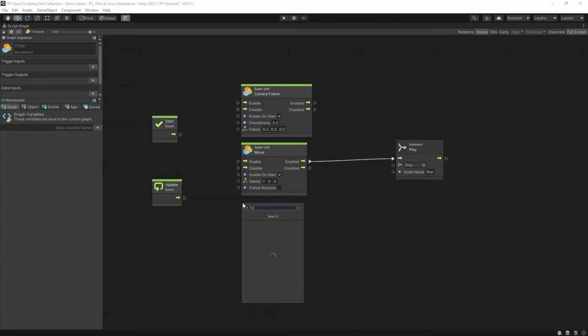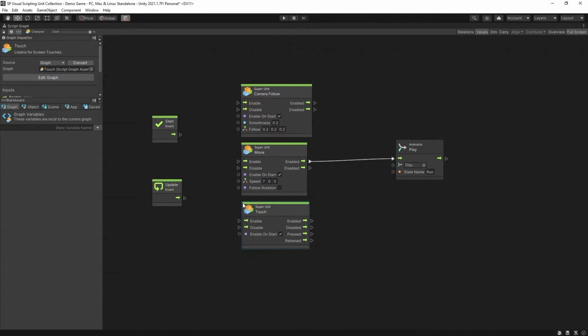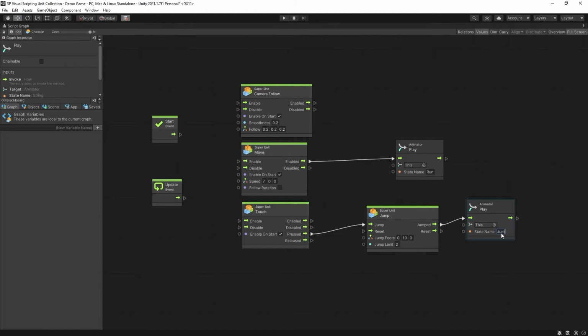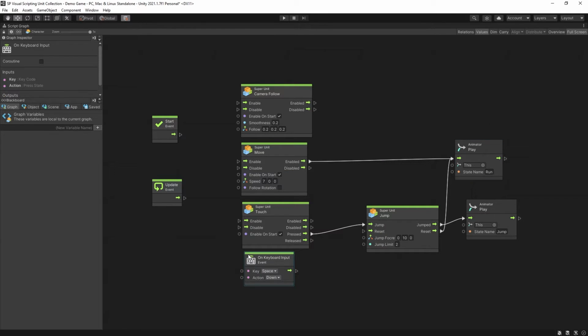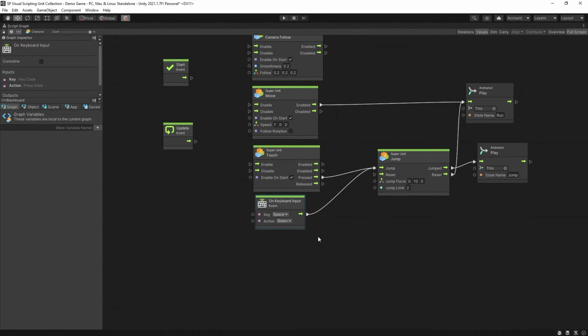Now I'm going to add the logic for jumping. So I'm going to use the touch unit, and on pressed, I'm going to trigger a jump unit, switch the jump limit to 2. And when I trigger jump, I want to play jump animation. But when the jump unit gets reset, I want to go back to the run animation. I'm going to add a keyboard input. And if you click on the space, it's going to also allow you to jump. So you have two options, either touching the screen and it's going to jump, or hitting the space.